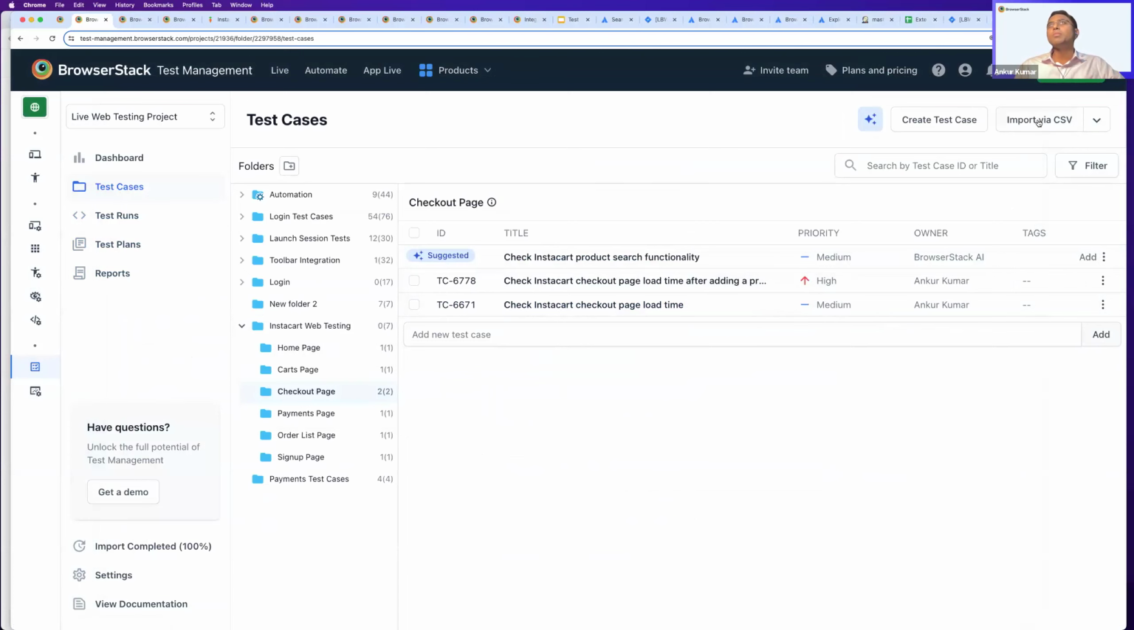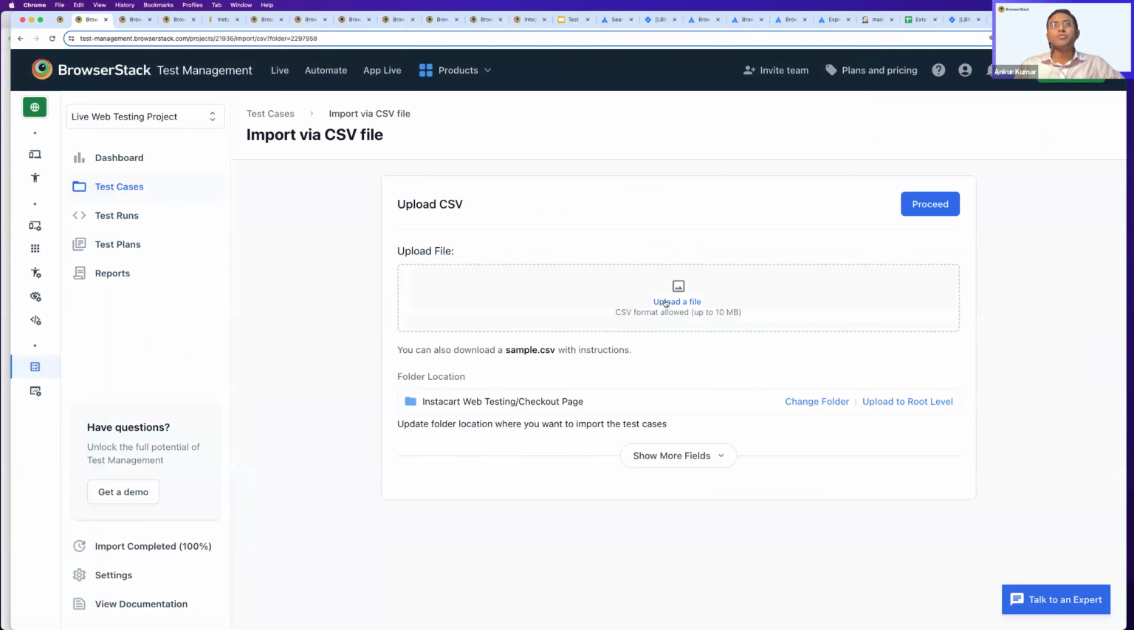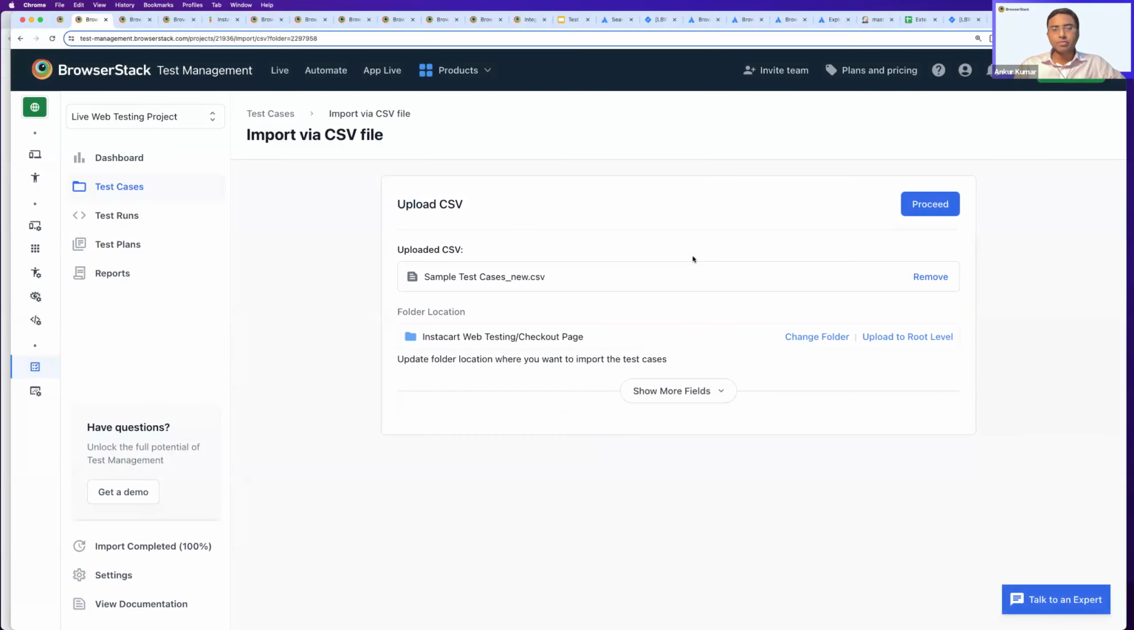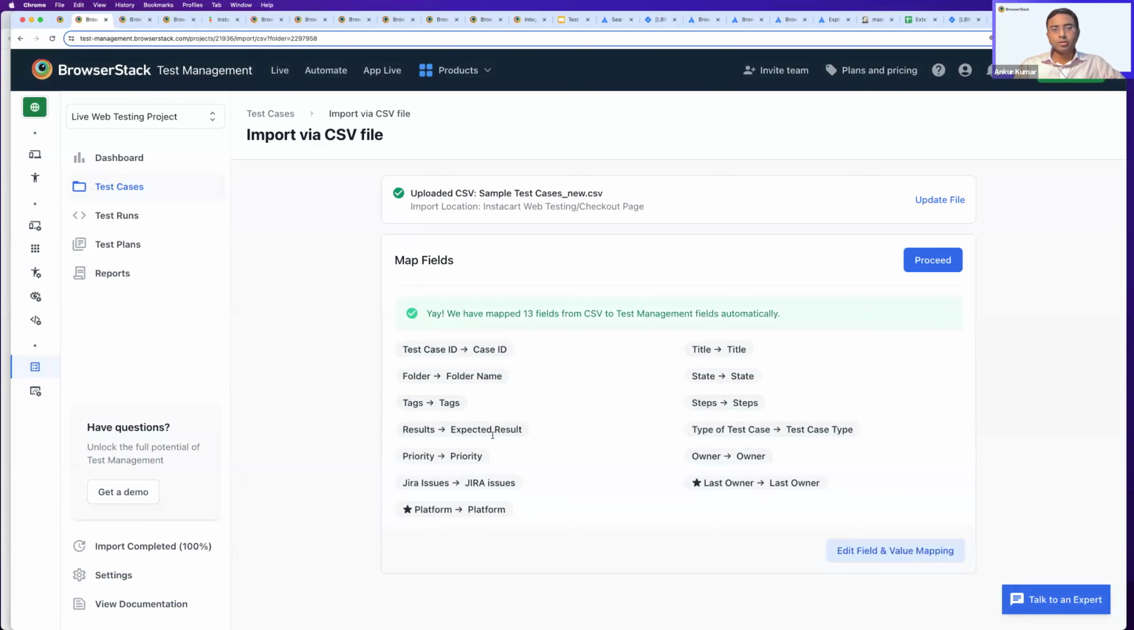Now we also have the capability to import test cases through CSV. You can go ahead and import your CSV files, and you can generate test cases from your CSV file. So I have a sample CSV file which I have imported here. I can click on proceed, and by default, the incoming fields from your CSV file will be read and mapped to the system fields.